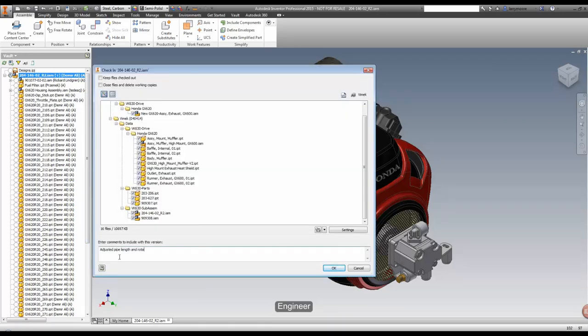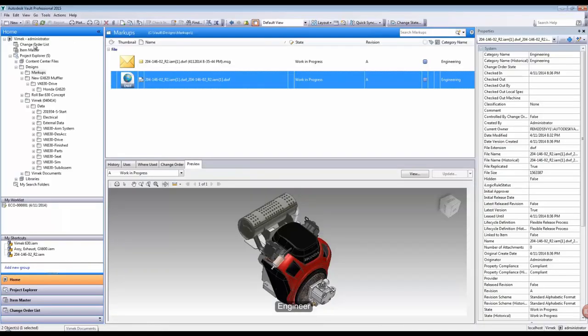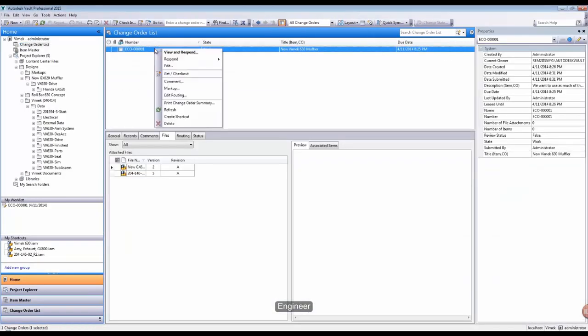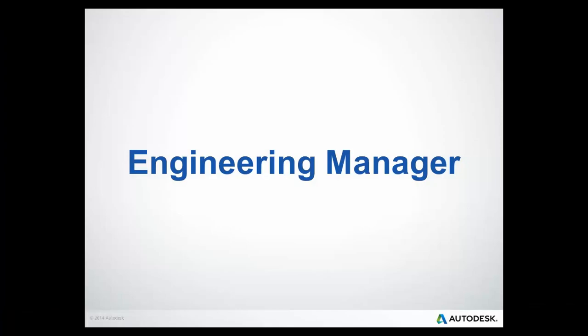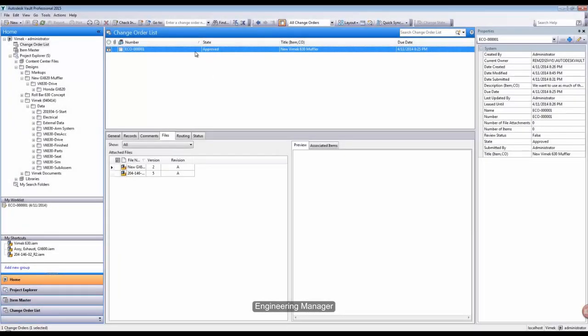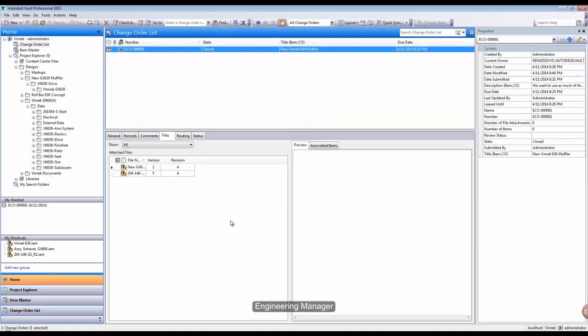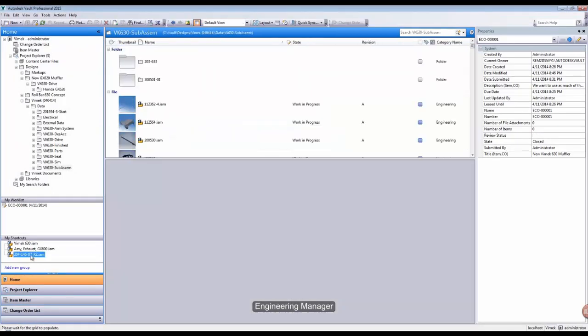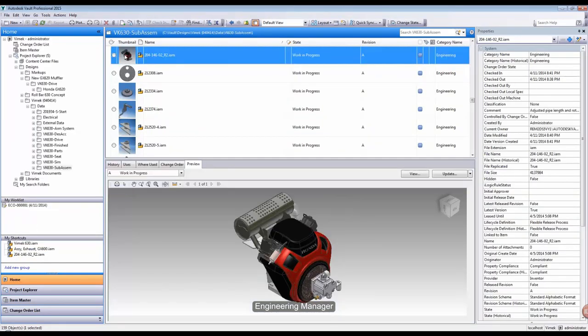Let's check the assembly back in so that we can let the boss know that the muffler has been updated so that the manufacturing and the purchasing processes can begin on the new muffler. Back in the vault, we can submit the ECO for a fast track approval process. I get back from my meeting and a notification lets me know that the ECO is completed, and all that I need to do is set the efficiency to today and create items for the engine and muffler assembly so that the purchasing and manufacturing processes can begin.